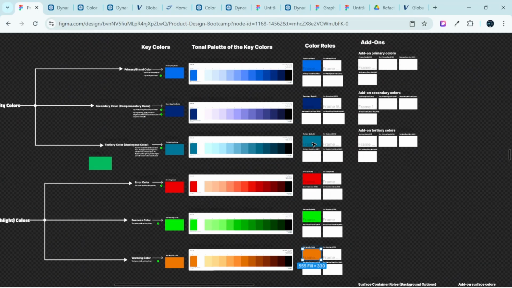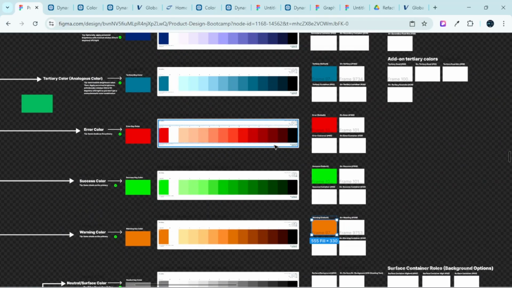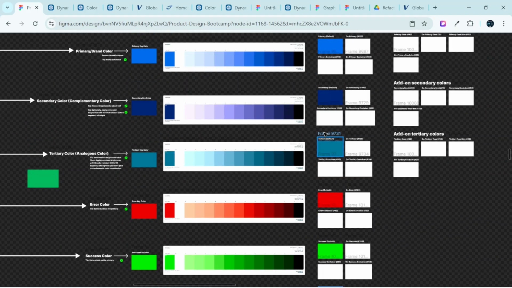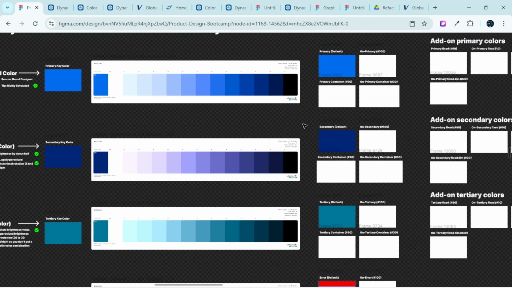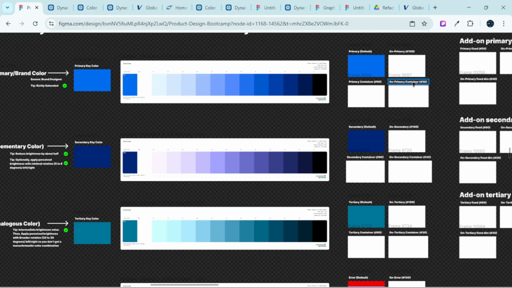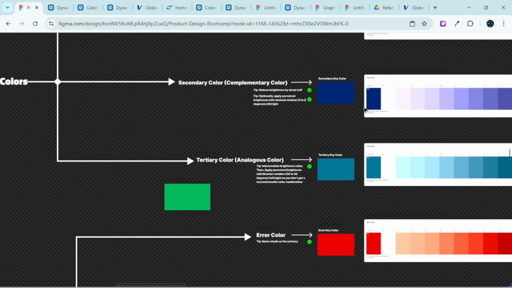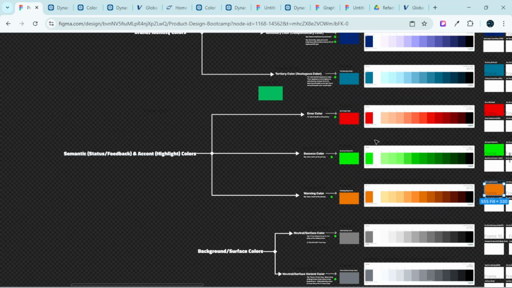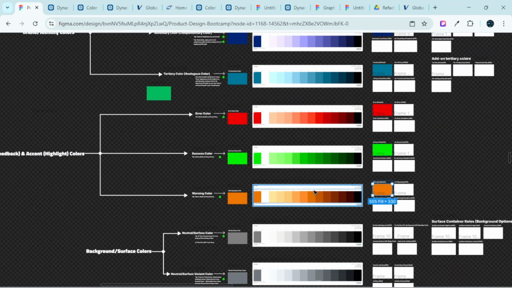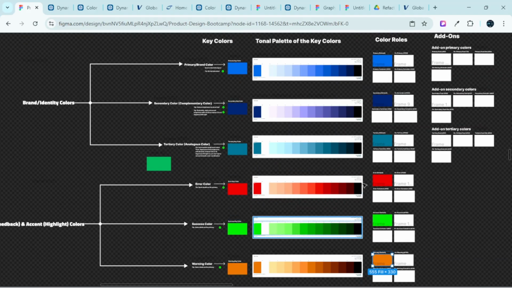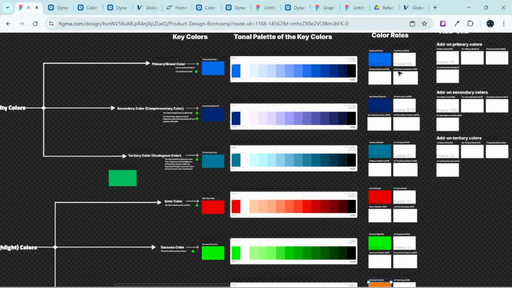Or if you actually want to follow the guide, which is the Material Design guide, you could put in your key colors for your brand or identity colors. But when you get to, let's say, your semantic colors, you could decide to actually pick them from these particular tonal palettes that you have here, and you are fine. Or you could do it the way I've done it now and just select all your key colors here and use them to replace the main colors that you have over here, and then you are fine.